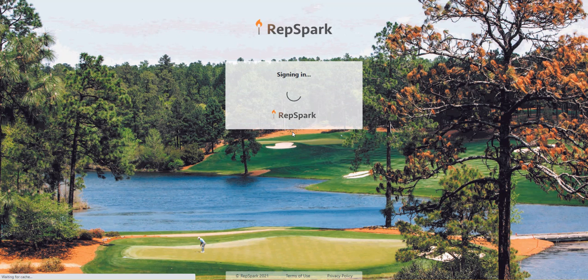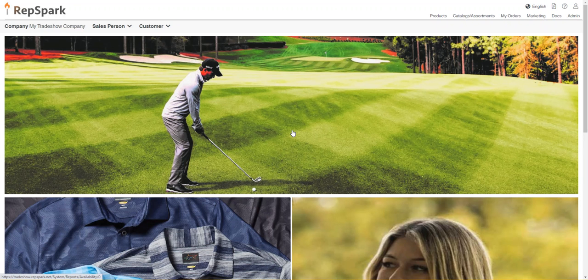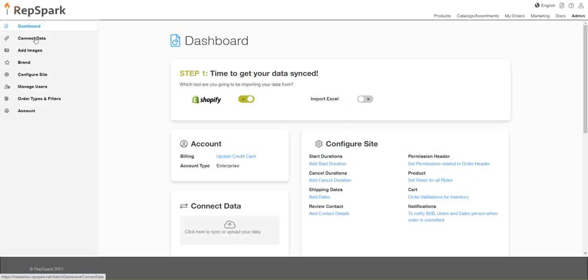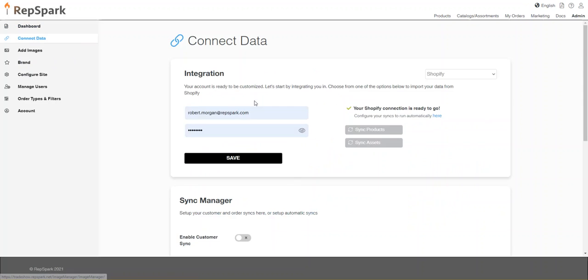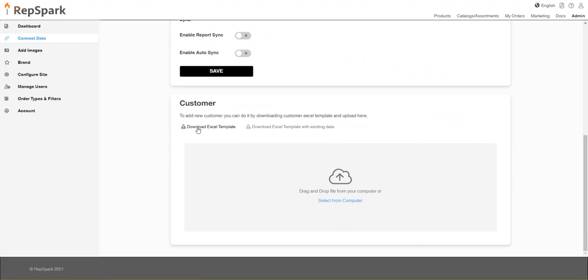So when I first log into my site, this is my trade show demo site, I've already set up all my product data, I've uploaded my inventory, but now I need to go to the data section and connect my customer data. To do that, you can download a blank Excel file, and as you continue to build onto it, you will download the one that has existing data as you add more customer records.